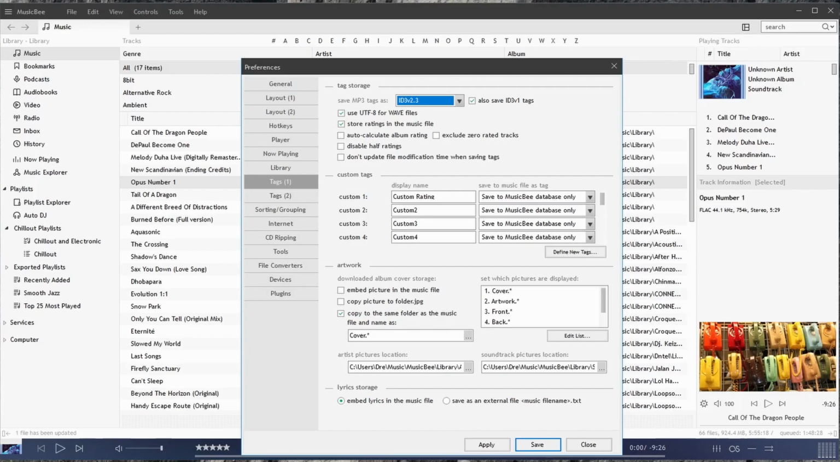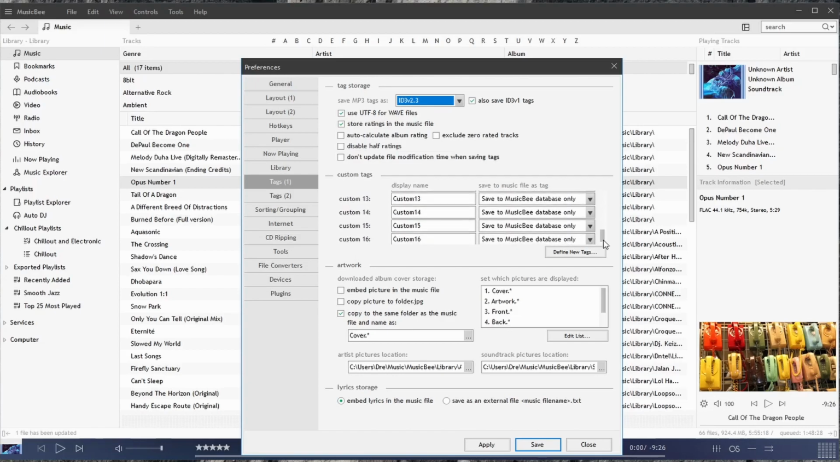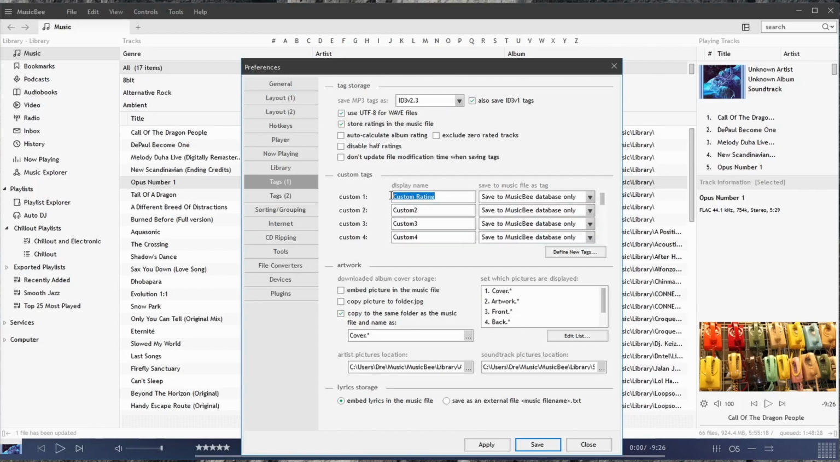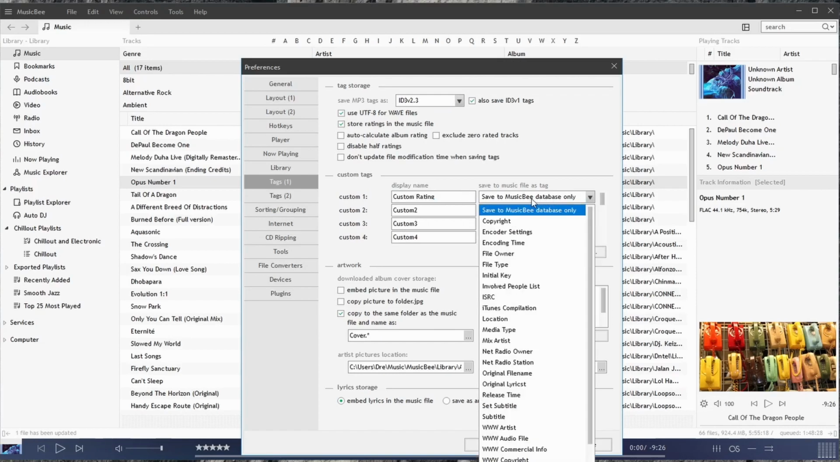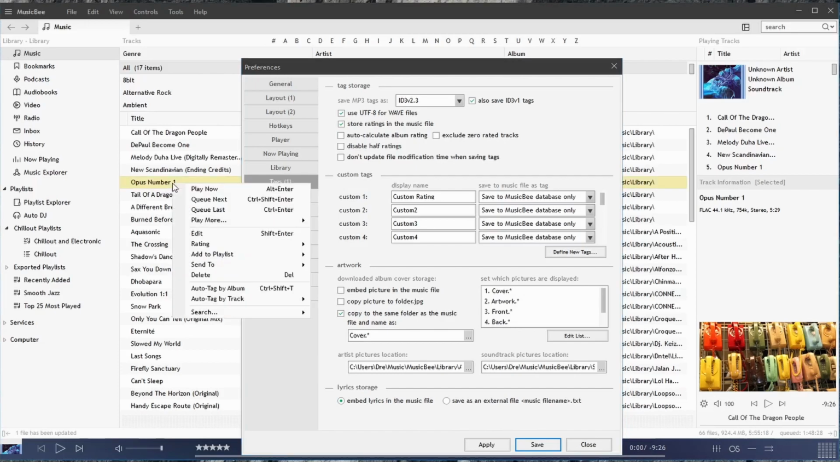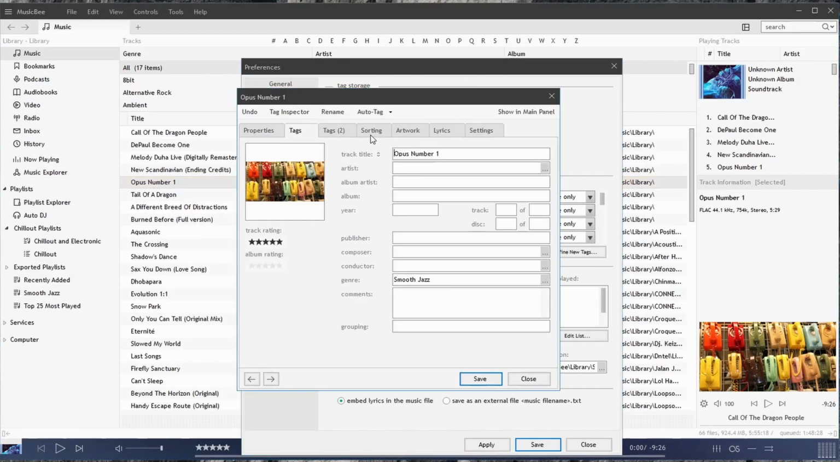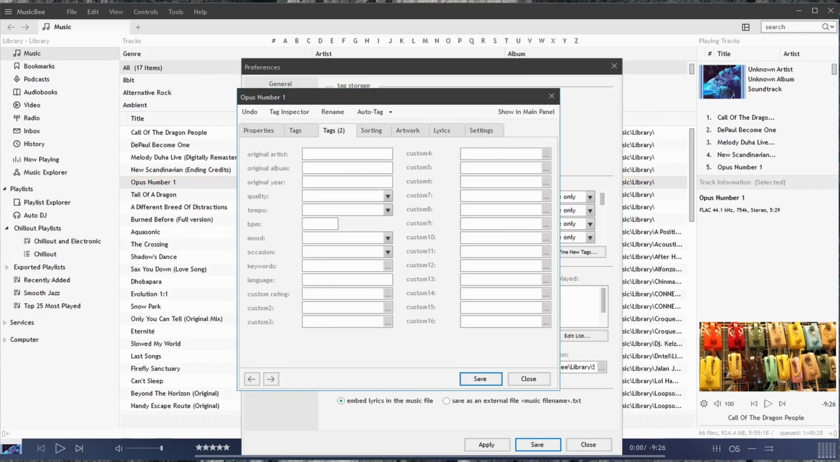Under custom tags, which we looked at in the last video, we can create various custom tags. For example, I created this one in the last video called custom rating, and we saved this information to the MusicBee database, but you can save it as other information as well. And when we go to a song and go to tags 2, we can see our custom ratings here, and we can specify any value that we like.